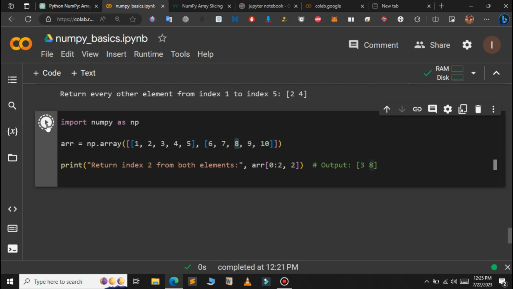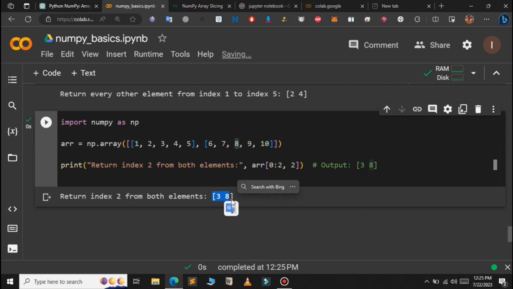Let's run it now and see what happens. As you can see, it gives us 3 and 8. This is how we slice an array using the slicing operators.